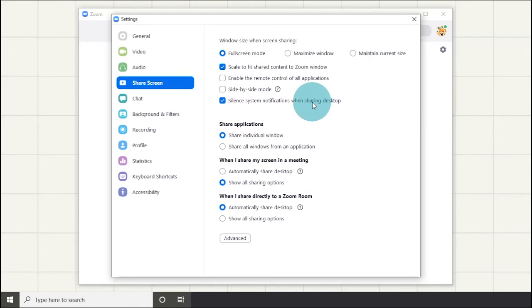You're also able to enable silent system notification, which only blocks notifications when sharing full desktop. You're also able to share applications on individual windows or share all windows from the application. There are also features for sharing screen during a meeting.